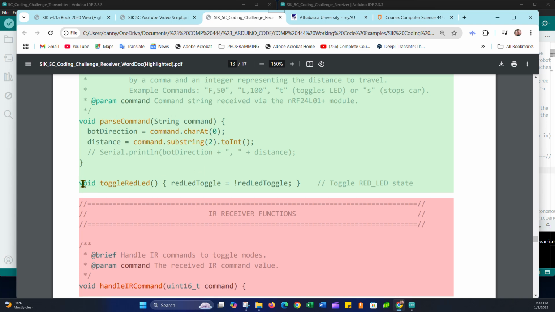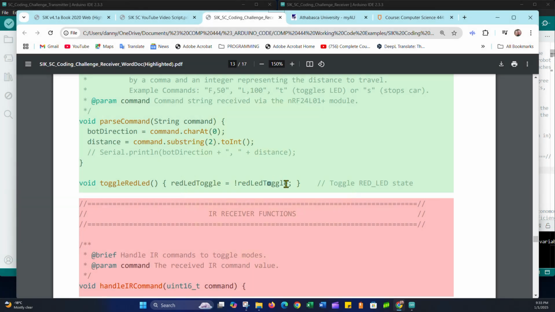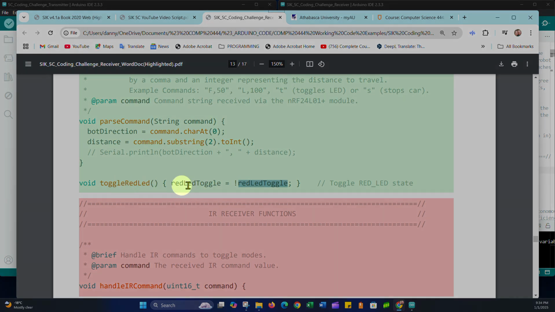And then toggle red LED. This is another function associated with the radio transceiver module. This is just a function I created that allows me to toggle the state of the red LED. So again, red LED toggle is just a Boolean flag. And every time I access this function, I'm just toggling the state: on, off, on, off.